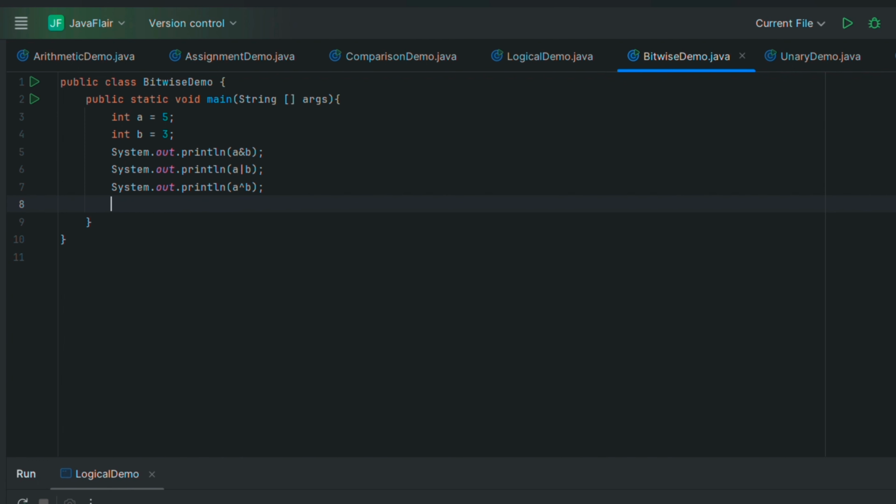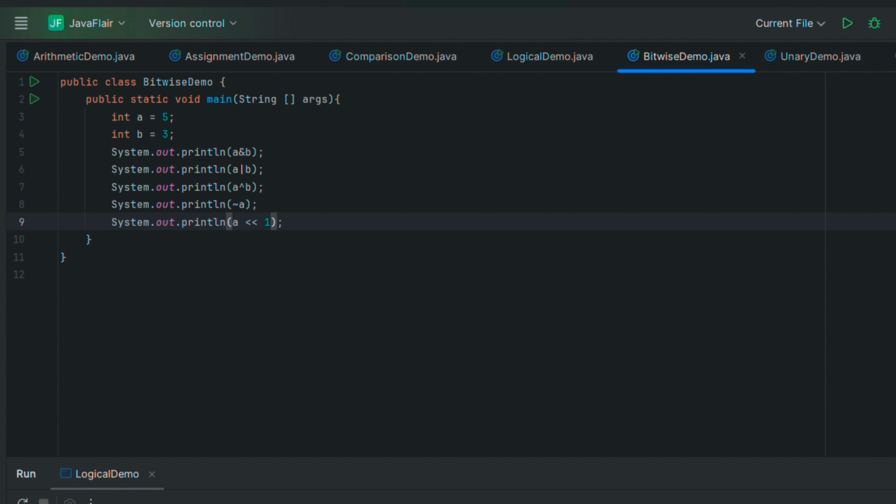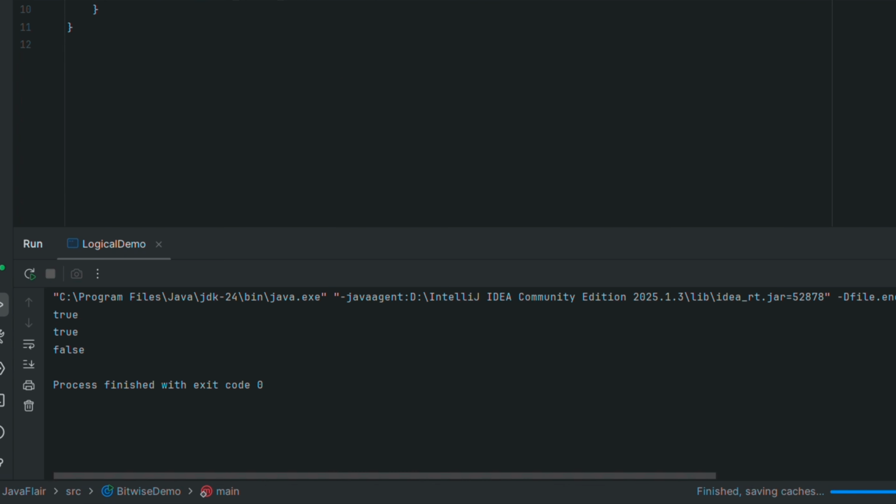System.out.println tilde a, which is the NOT operator. System.out.println a left shift by 1. Now let me save and compile so that we can trace each value and see how it actually works. So now you can see that for the AND operator it is printed as 1, for OR it is printed as 7, for XOR it is printed as 6, for NOT of a it is printed as -6, and for left shift of a by 1 it is printed as 10.